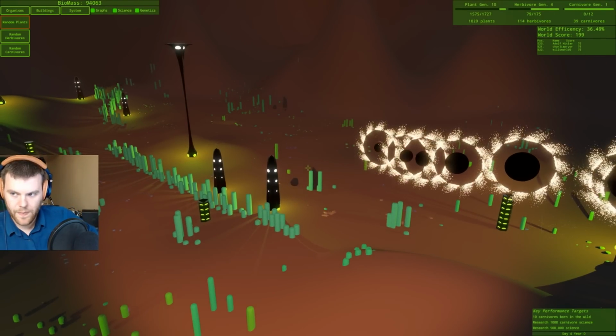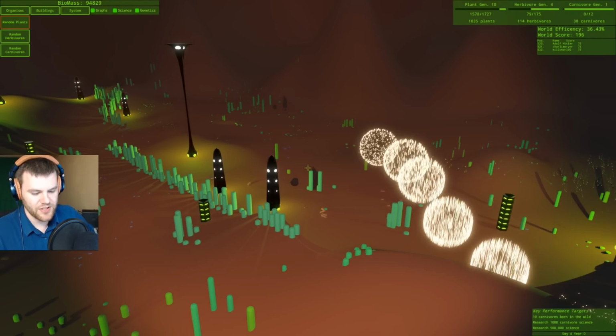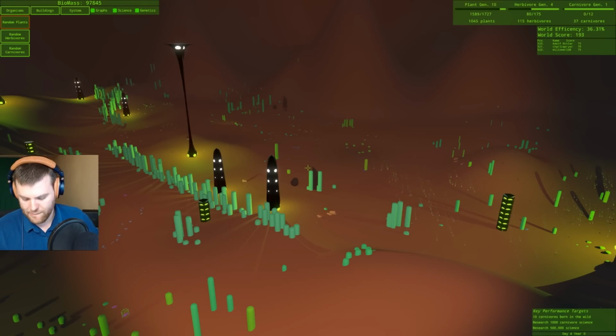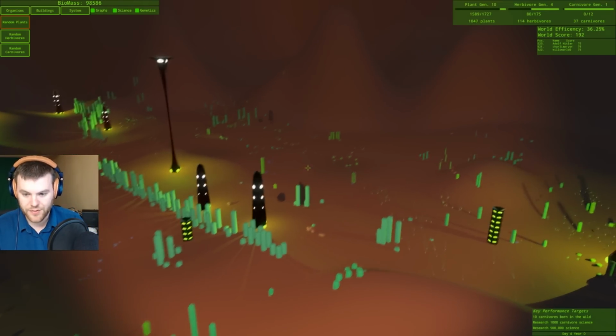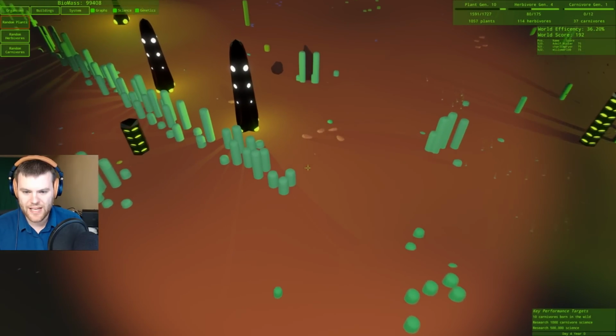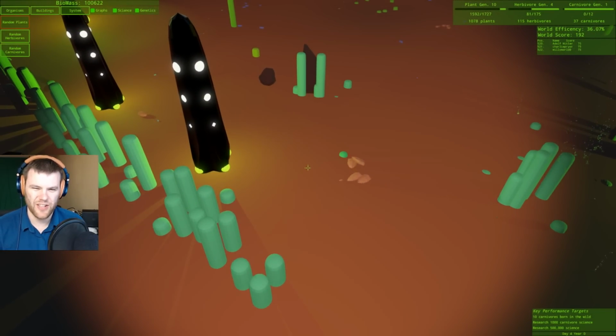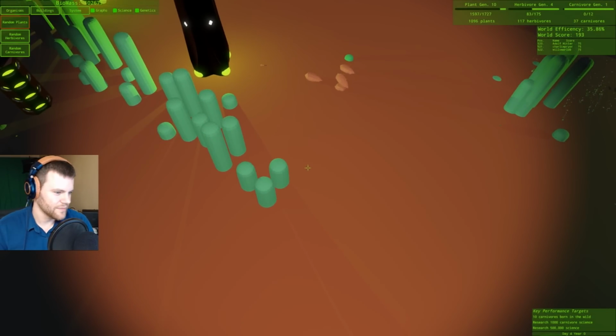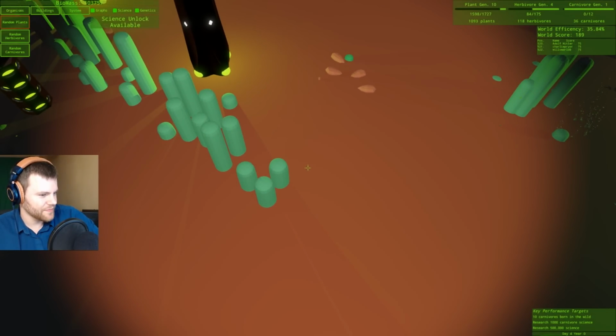Okay. So our next performance target says 10 carnivores need to be born in the wild. Research 1,000 carnivore science and research 500,000 science. Okay, well, we have carnivores. They are doing their thing. Are they eating each other? Because that's not really conducive to a healthy population of carnivores if they're eating each other. It'd be like lions eating other lions. I don't know.